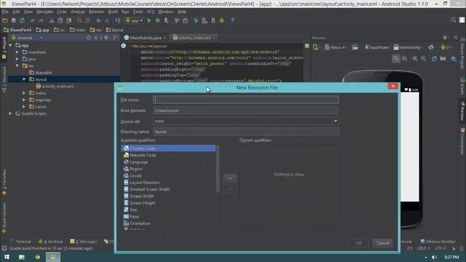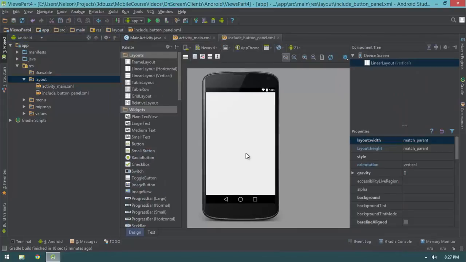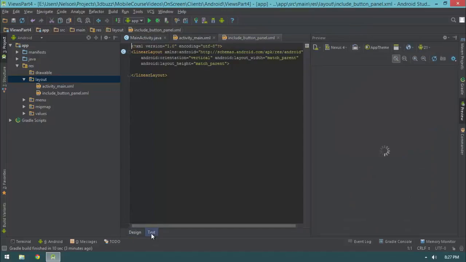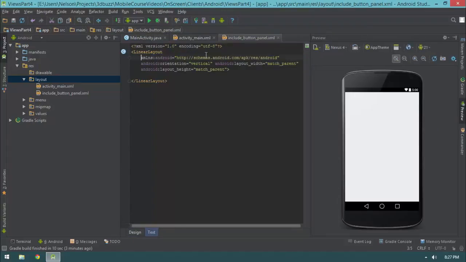Now I'm going to prefix this as include. That's what I typically do with my view files that aren't necessarily tied to a particular activity, or a particular fragment, or a particular anything else. So if I'm only intending this layout file to be included into other layouts, I will usually prefix it with include. So I'll call this include underscore button panel. Then I'll hit OK. And now I have my layout. Inside of my layout, I'm going to jump into text, and right here I have this linear layout.